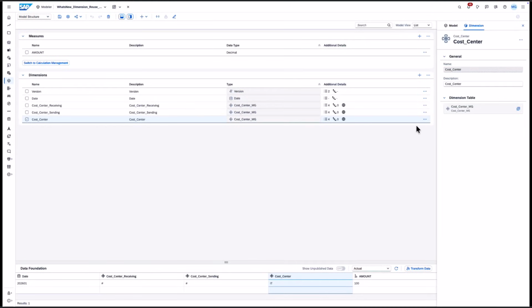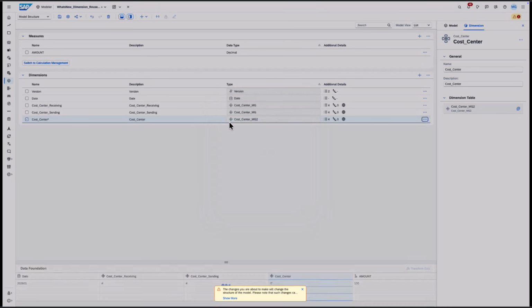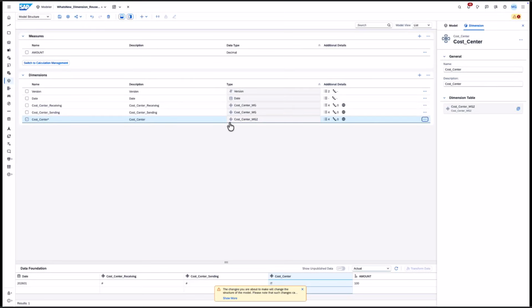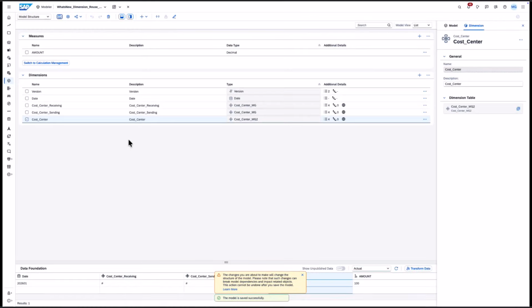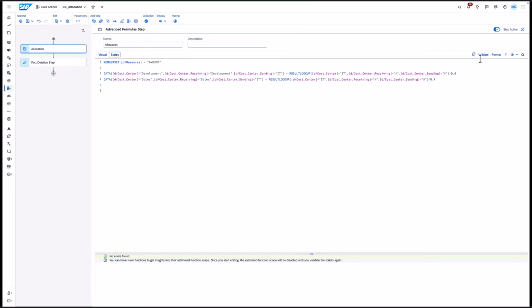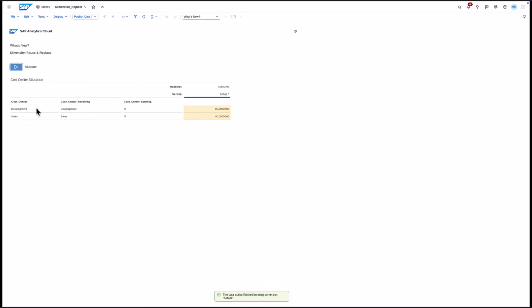And now when we go back into the model and we replace one of the dimension tables by another one with the same structure, and then we save the model, after of course reviewing the warning that we present the user. We can validate our advanced formula script and see it is still valid. And we can also run the data action again. And we see that it still works.